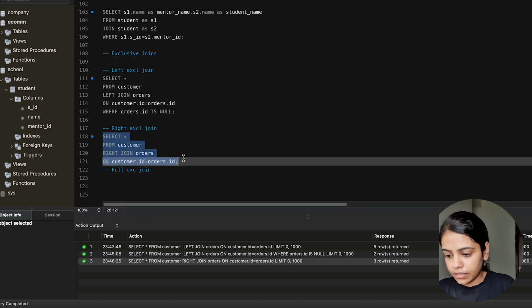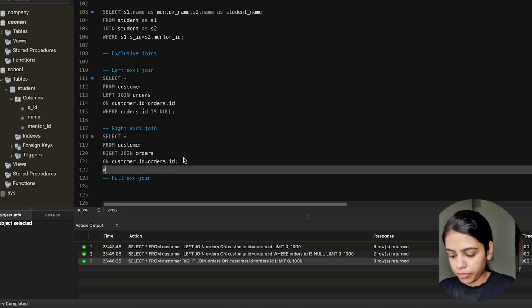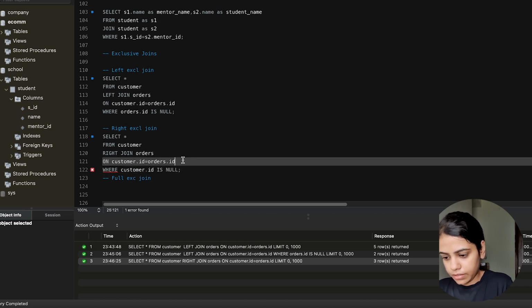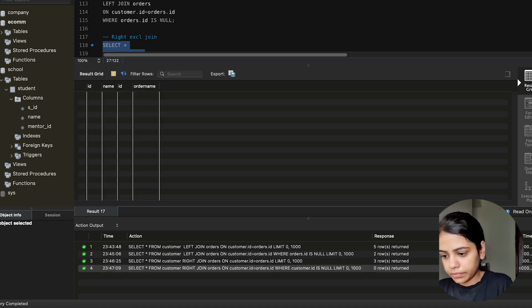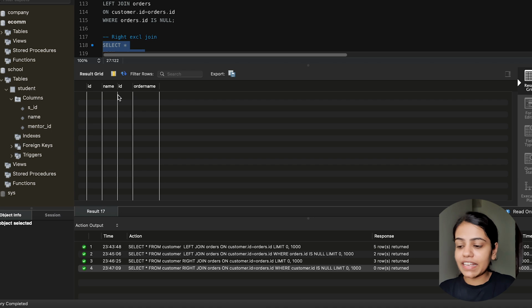Let's see the right exclusive join. We'll provide a condition where table 1.column name is null, and we'll just remove this. Let me execute this query. As I told, we are not seeing any data because all of the data were matching in the left table. Since the left table and right table both had all the common sets which were present in the right table, we are not seeing any data.